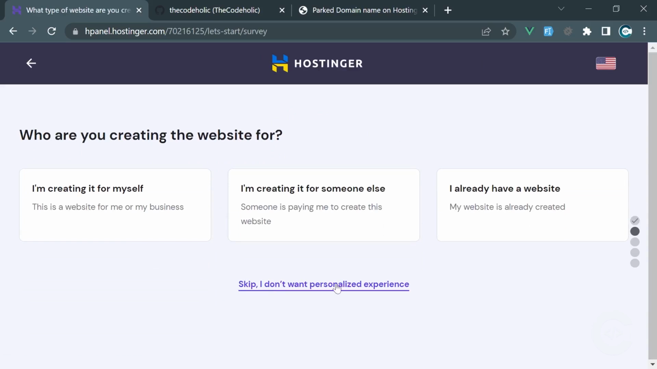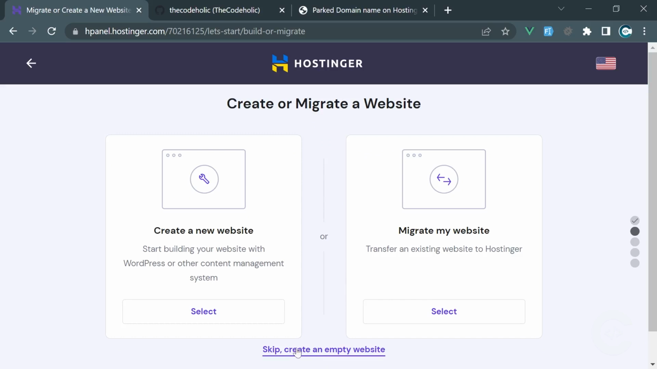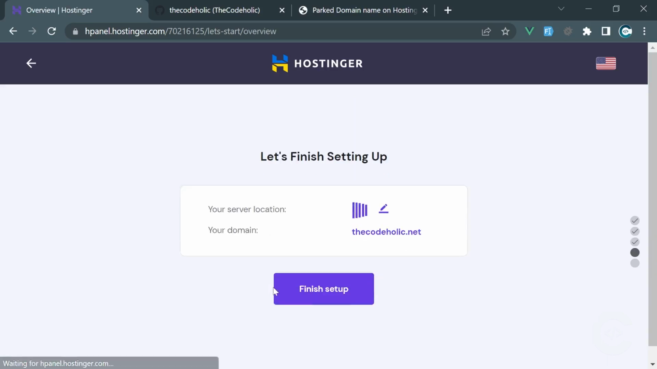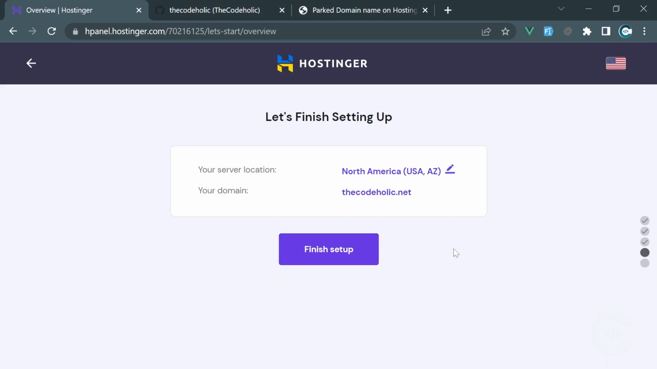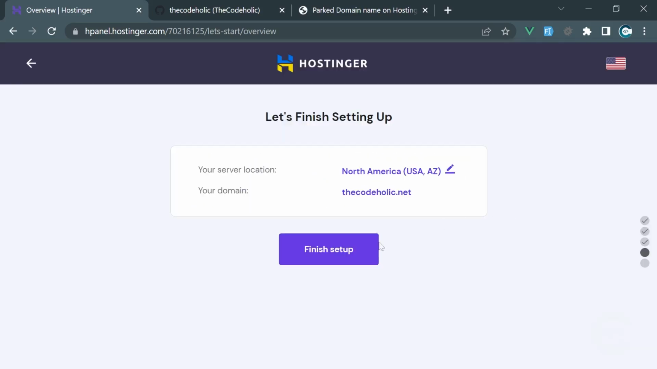I'm going to skip basically everything. I want to create everything from scratch, create new websites. So I'm going to click skip right here as well. So here I have the option to choose a domain. In this case, I'm going to choose thecodeholic.net, and I'm going to click select. And now I need to choose a location, and you can choose one location which is probably close to you. And then I'm going to click finish setup.